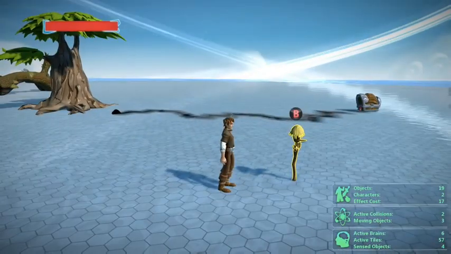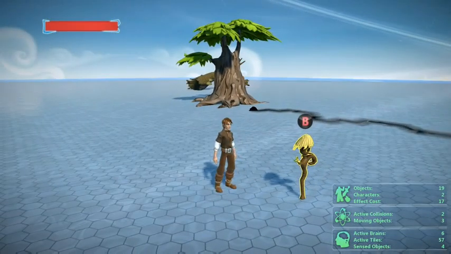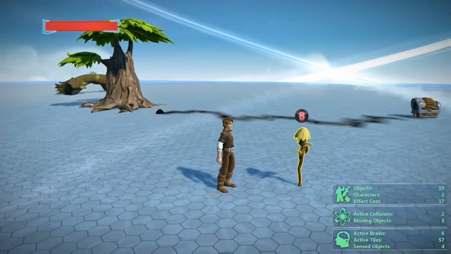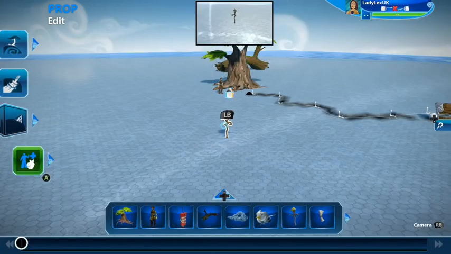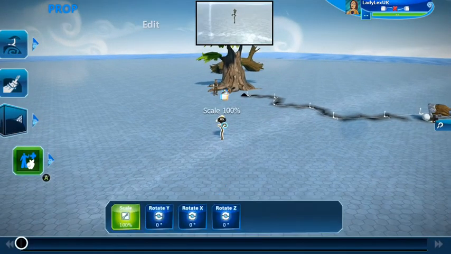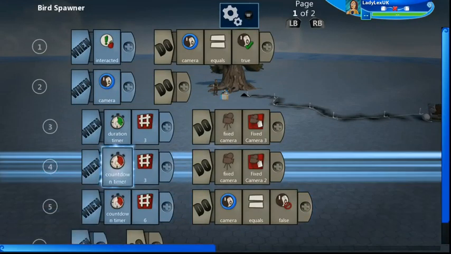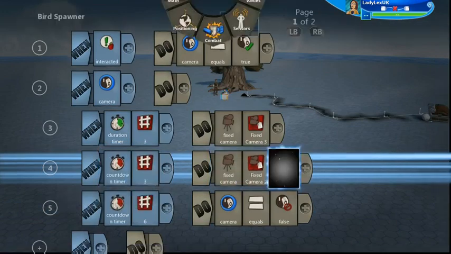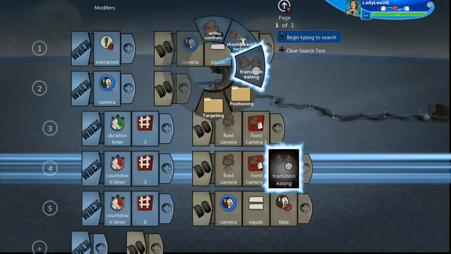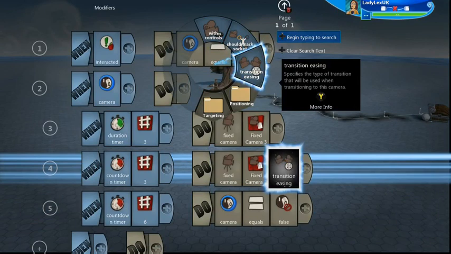Right. So obviously I've got to get the bird somehow, but that wasn't very helpful as a cutscene. So let's see if transition easing can help us out. So let's add some transition easing here. Transition easing is a movement between one camera and another camera. Now, if you don't put a transition in, it will do what it did there, which is just cut from camera to camera to camera.